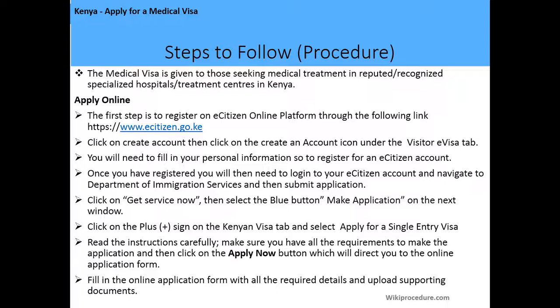Click on the Get Service Now, then select the blue button, the Make Application on the next window. Click on the plus sign on the Kenya Visa tab and then select Apply for the Single Entry Visa. Read the instructions carefully and make sure you have all the required documents to make the application. Then click the Apply button, which will direct you to the online application form.